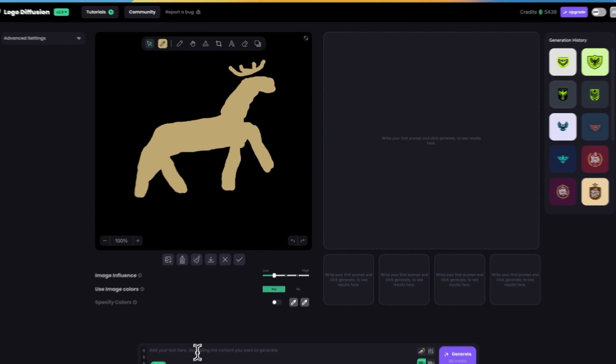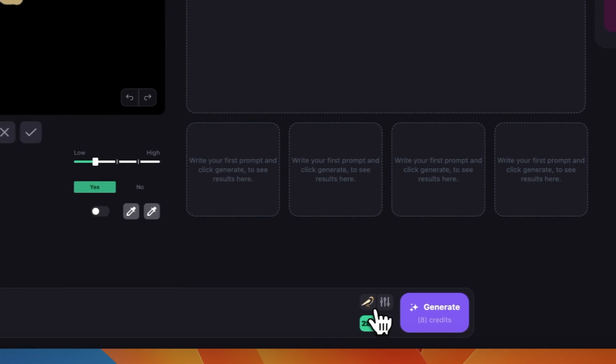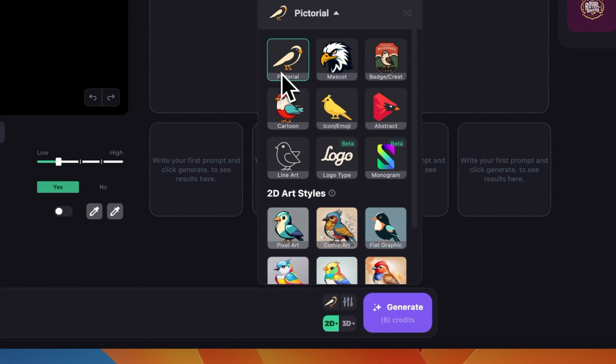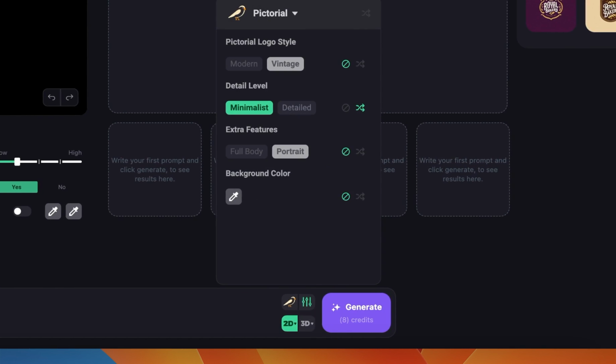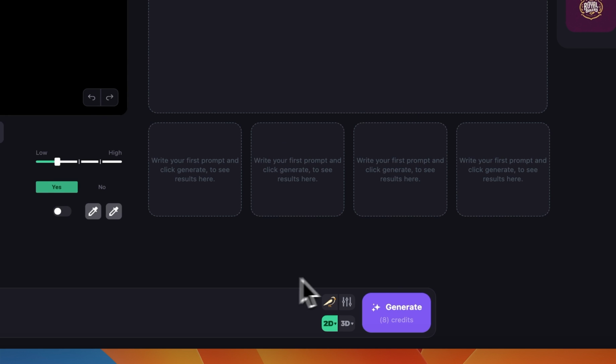And I can start with a really simple prompt. So I'm just gonna do something like, deer standing on two legs. I'll keep the pictorial logo chosen, and then in the settings here I can probably just choose to be modern, minimalist, and here if it's portrait or full body, I want it to be full body. And let's click generate.